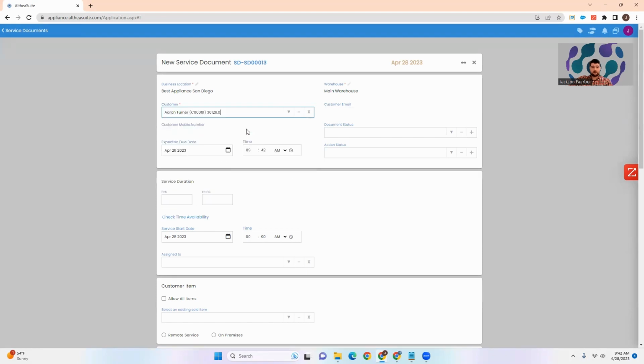I'll come down and select my customer. Then we have the capability to add a few different statuses to this document. There's a document status that I will just designate as new, as well as an action status where I will say we're going to visit the customer. We'll say that this is a 1-hour service.